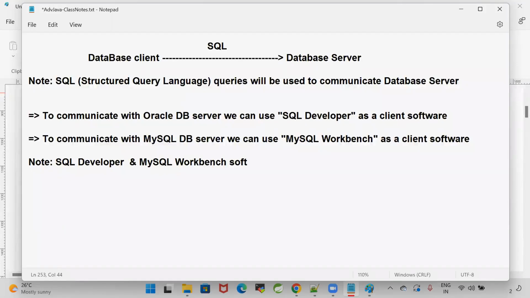MySQL Workbench softwares are used to execute SQL queries. That's it. Are they going to store the data? No. Data will be stored by server software. So we need to execute a query. Where we are going to execute the query? If you are using Oracle database, we will use SQL Developer as a client. If you are using MySQL database, we will use Workbench as a client.